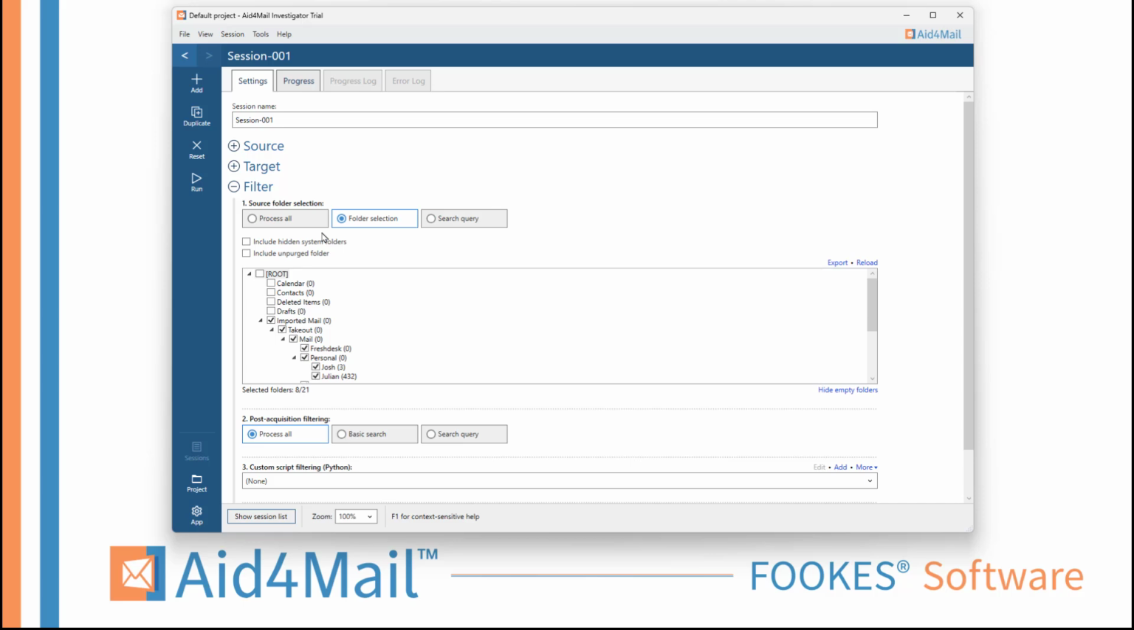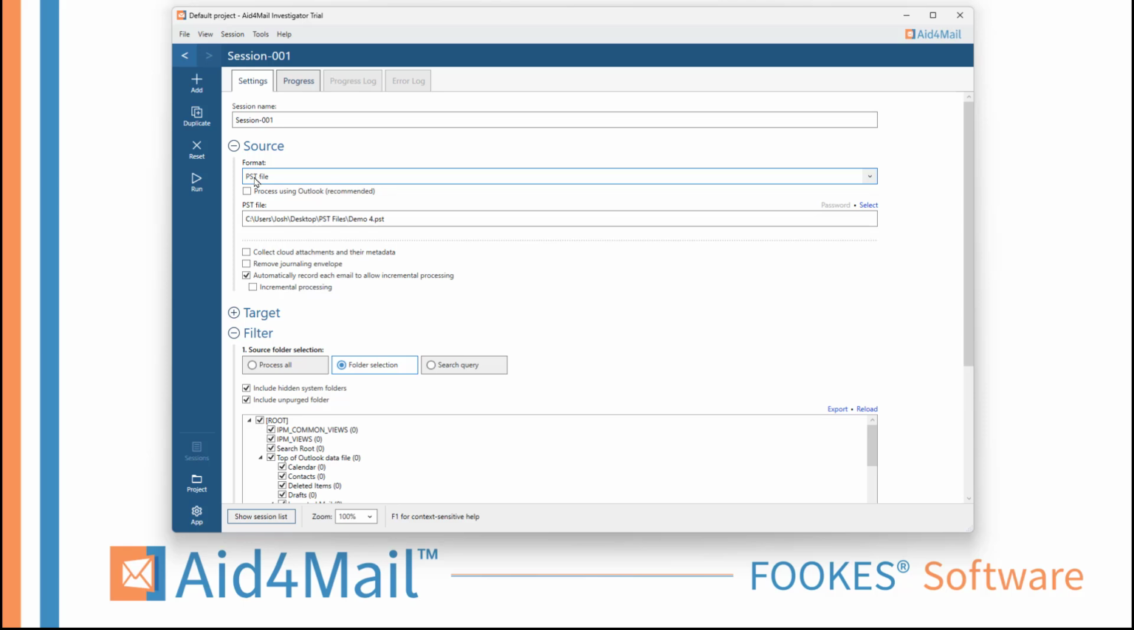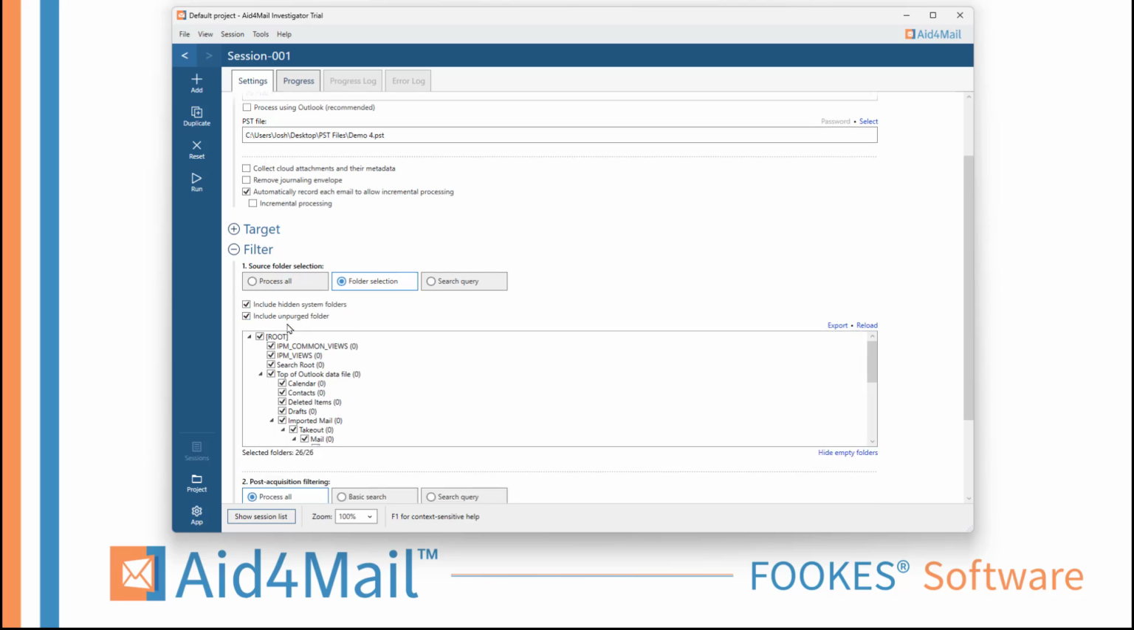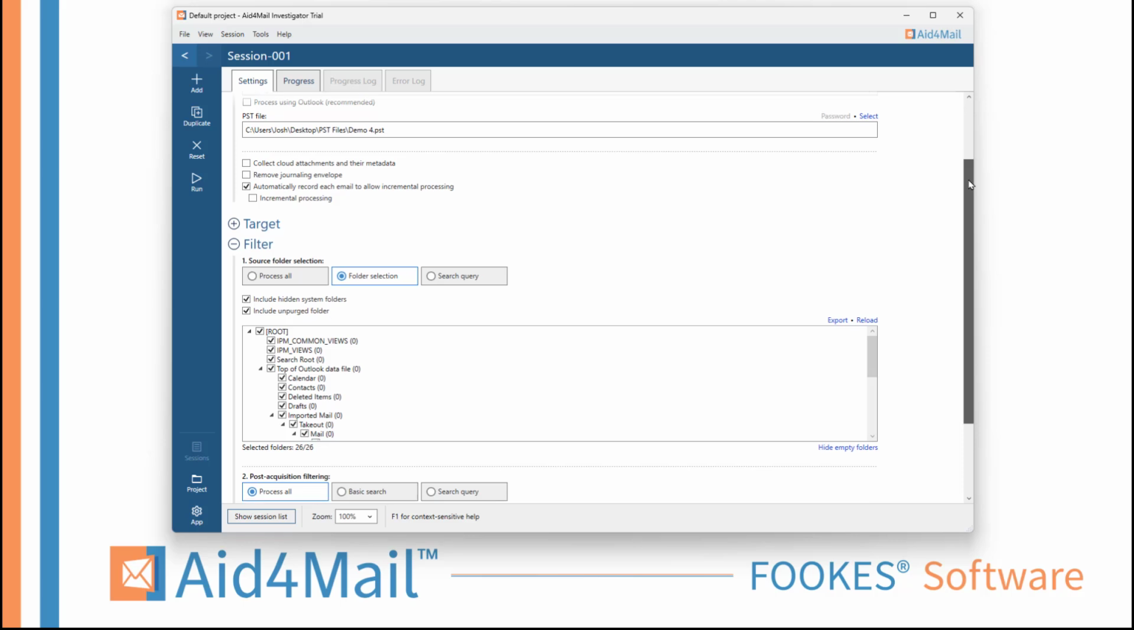So as you can see, there's already more features available to you just under the folder selection. One, you have the include hidden system folders, and then two, you have the include unpurged folder. These options relate to the source format that I've selected. I currently have PST file selected, and I'm not using Outlook to process this PST file. So these two options are available for the folder selection.